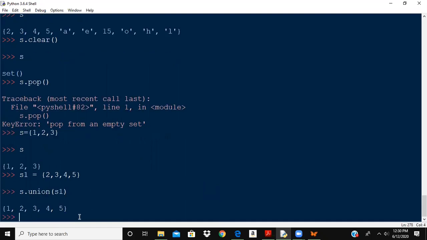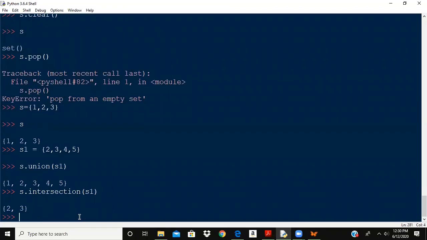If I want to find the intersection of these 2 sets, that is the elements common in both the sets, I can say S dot intersection S1. So the common elements are only 2, 3. S is 1, 2, 3 and S1 is 2, 3, 4, 5, so 2, 3 are common. That is intersection.